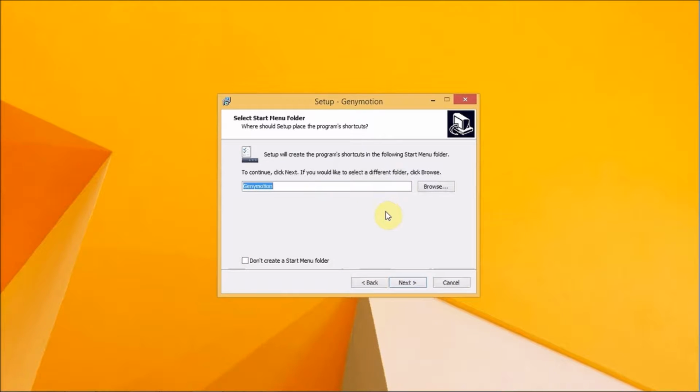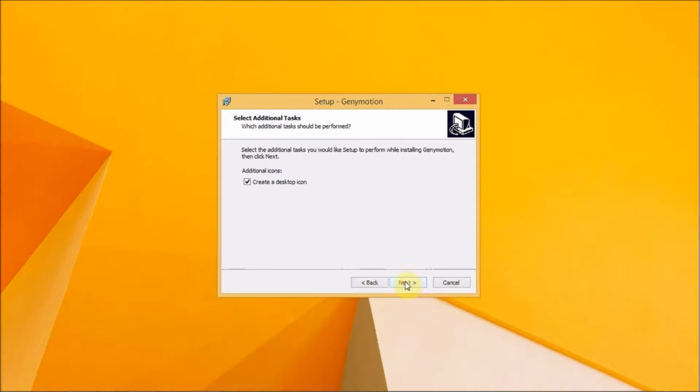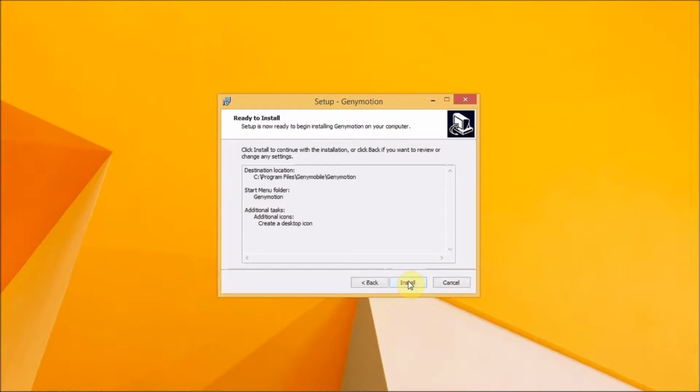You have to browse to the folder where you want to save this Genymotion emulator. Browse here, click next. If you want to create a desktop icon, you can click here; otherwise you can search through the search bar. I want to create a desktop icon for the Genymotion emulator, so I am clicking this. Just press next here.